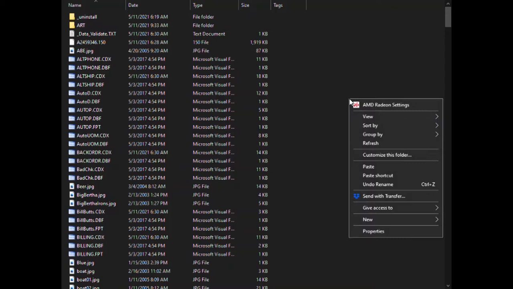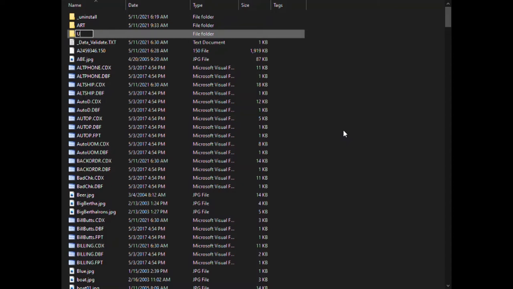I call this one uploads and downloads. This is where you're going to store your files going up to Shopify and coming down from Shopify.